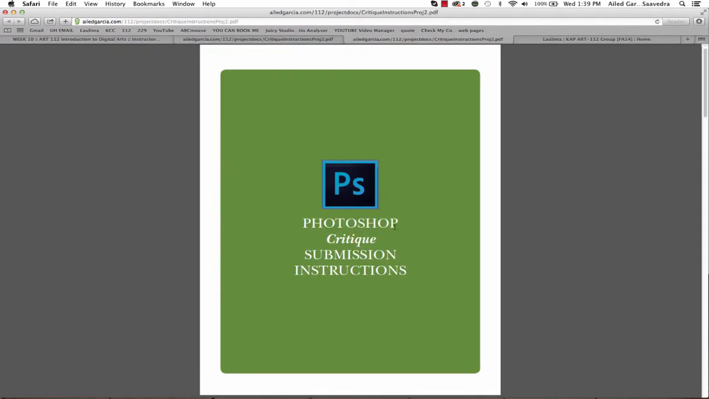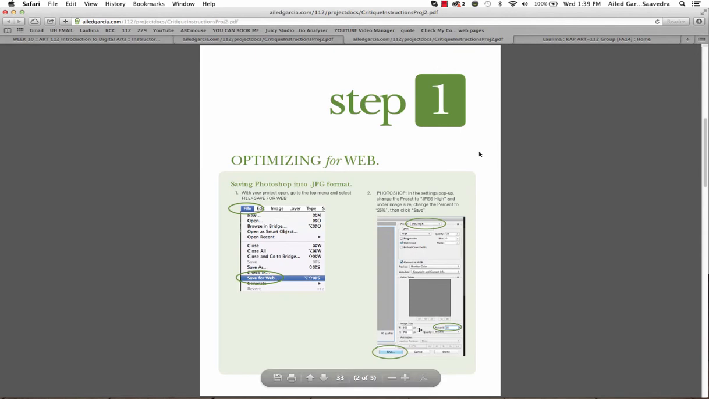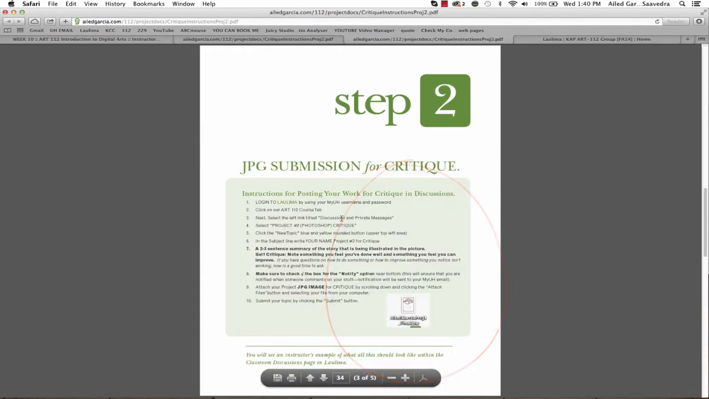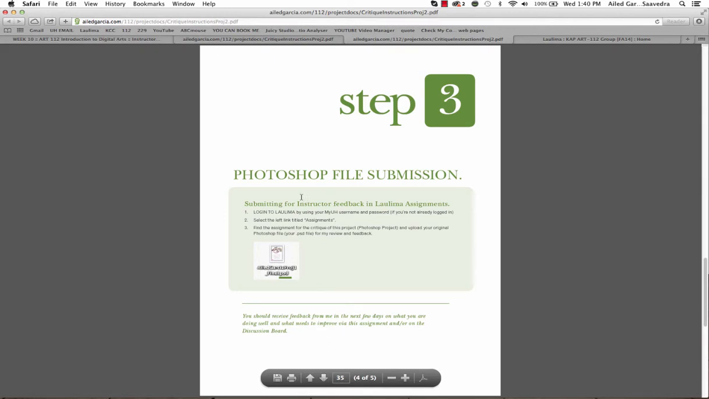You want to go ahead and click here. Step 1 is to optimize the file so that it'll fit nicely into your discussions posting for critique, so make sure you take a look at these settings here. The next step is step 2. You're going to submit your JPEG file into the discussion groups, and it tells you how to go about doing that, just like you did for Illustrator. And step 3 is to submit your file in Laulima assignments.